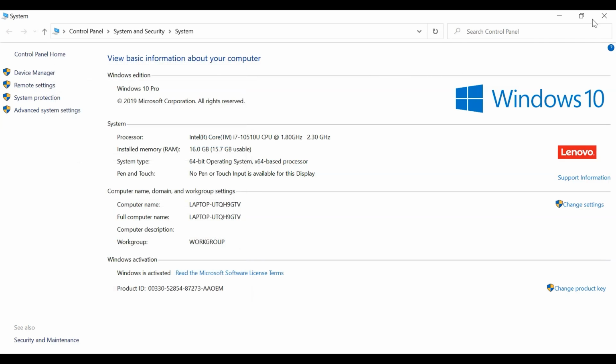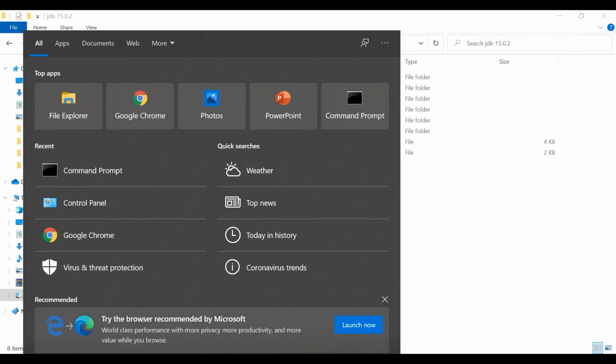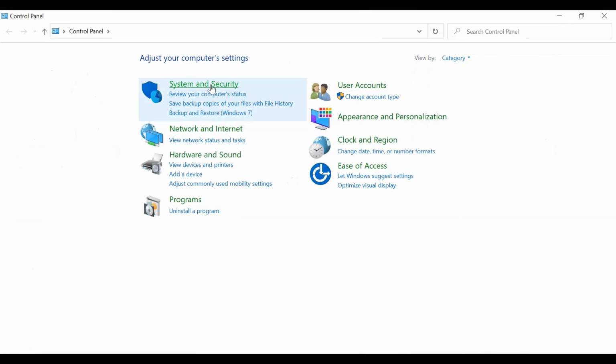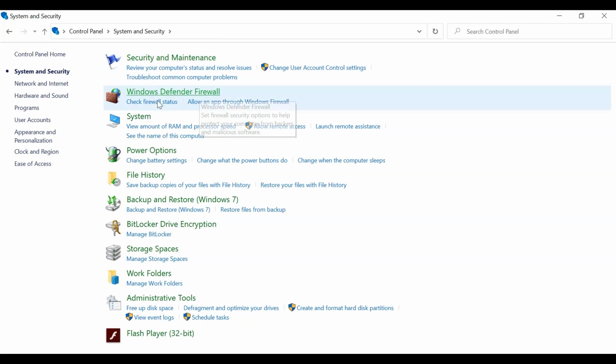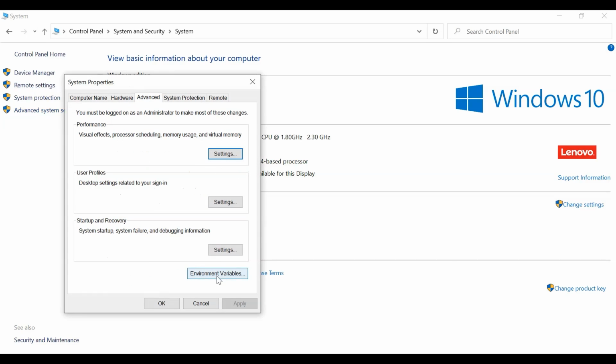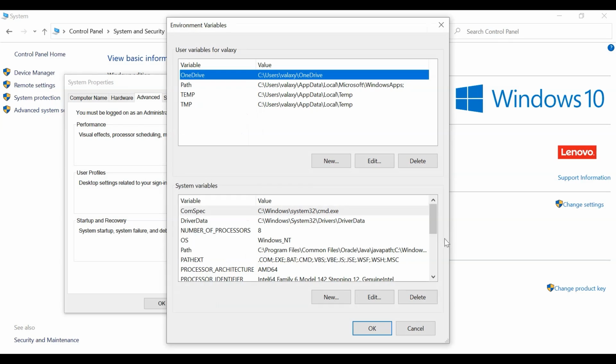To come over here, we have another method, that is just search for control panel, and system and security, then system. This also brings us into the same page. Either way, we can come over here and go to advanced system settings, environment variables. This is where we need to set up system variables. Whenever we set up system variables, this particular application will be accessible across the system, irrespective of whatever user you are. So we are going to set up over here.